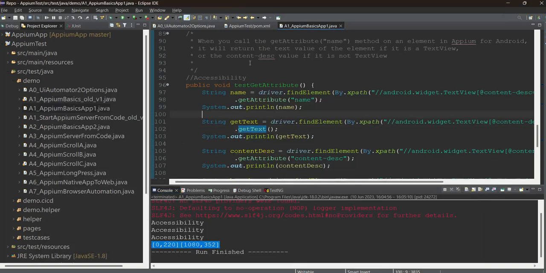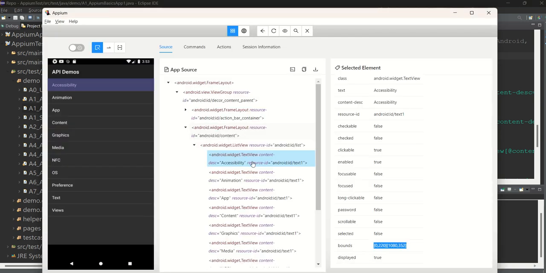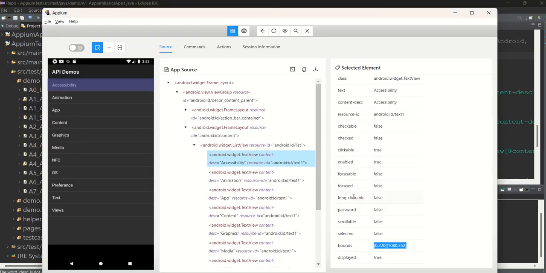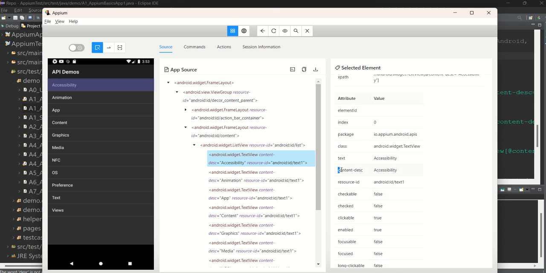I don't have an example for this line, but the meaning of this line is: if it's not a text view, let's say there are some other elements. But in this app, all the elements are text views only, so that's why I don't have any example. But if your APK has such elements, just try this example. If it's not a text view, it will give the content description value rather than this text.